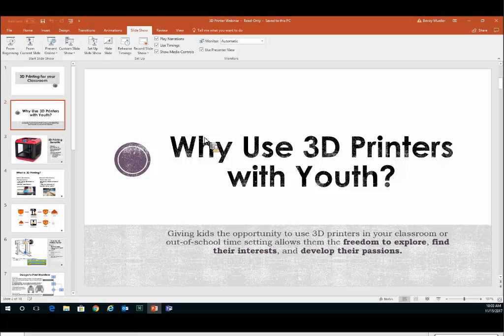All right, so why use 3D printers in your classroom with youth? Well, first of all, the one thing that I learned is that using a 3D printer in your classroom or out of school time setting with after school or summer camp, it gives the students the freedom to explore and find their interest and develop their passions. So if you can think of something basically that you can create in a 3D software, the kids are probably going to be able to 3D print it. And again, that will develop some of their curiosity and their interest and their passions.